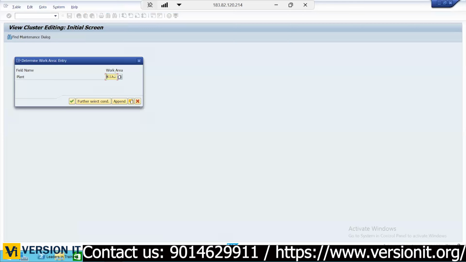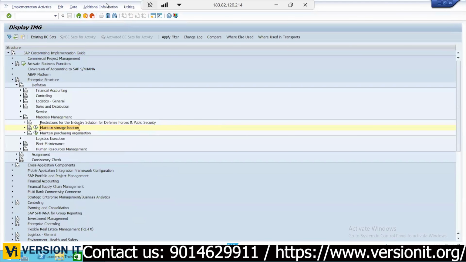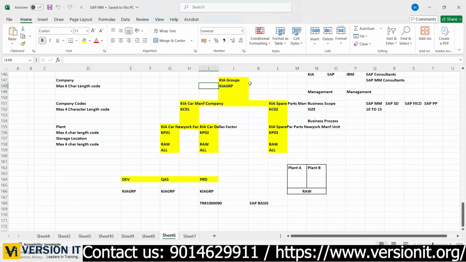Next, one more. Maintain storage location, KIA3, new entries. See, now for all plants we created the storage locations. Save it. So all our organizational structure setup is done. Now if you go back to your Excel sheet, first we created Kia groups, which is the company. Under that, we created company codes and assigned them to Kia groups. Next we created the plants and assigned them to company codes, and further we created storage locations for each plant.